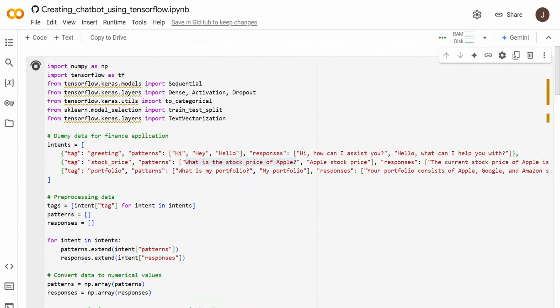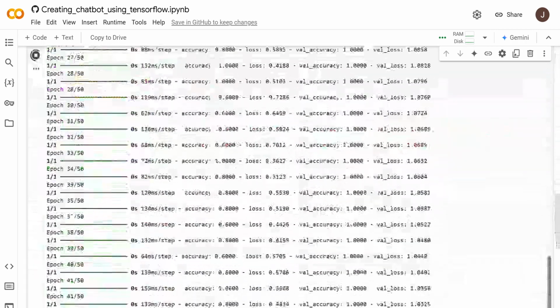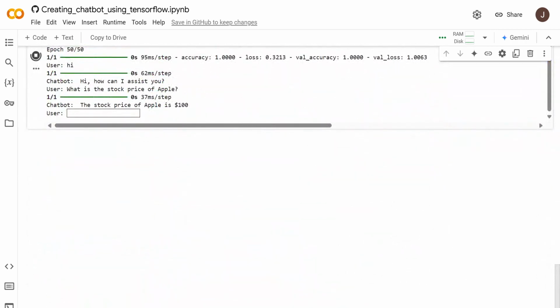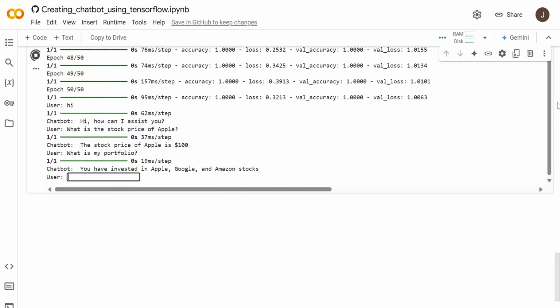If I ask what is the stock price of Apple, it should mention that the stock price of Apple is 100 rupees. Next, I'll ask what is my portfolio. It shall answer, your portfolio consists of Apple, Google and Amazon, etc. Let me check whether it works that way or not. And yes, it's working like this.